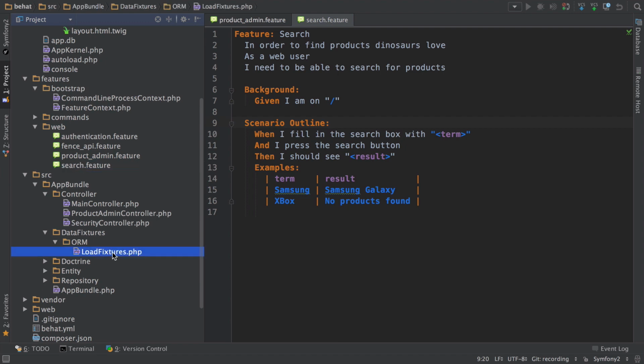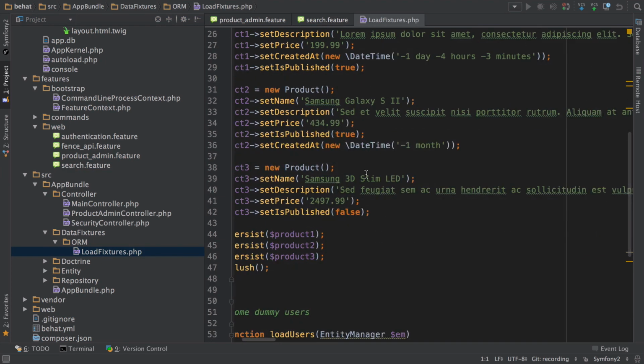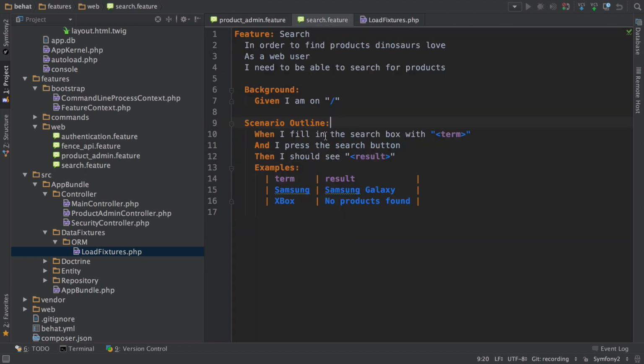This load fixtures class is responsible for putting in the Kindle and Samsung products. I think that entering the data manually with the given statements is the most readable way to do things. But if you do load the fixtures, here's the best way. First, I don't want to load fixtures before every scenario. That would make my scenarios run slower even when I don't need that stuff. Instead, I need a way to tag scenarios to say, this one needs fixtures.